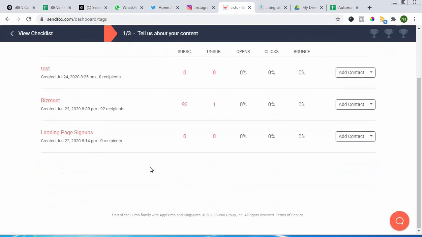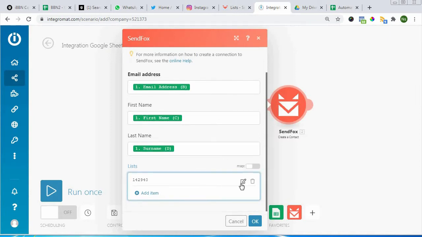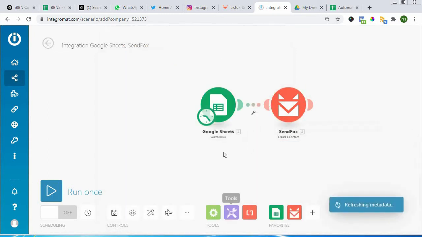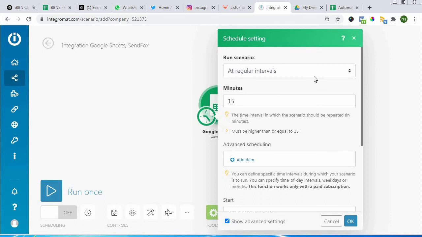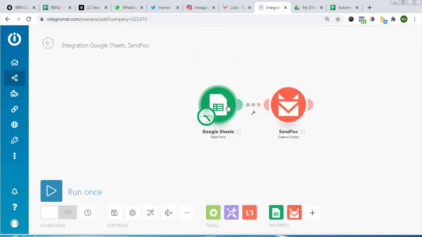All right, let's go back to Integromat. So the list is here. Okay, test, that's fine, and then we click OK. So that's it for Sendfox. So when there's a trigger, like every day, okay, every day we do that. In this case 8 o'clock in the morning, when there's a new row added, it will execute this process of adding the contact into the list of Sendfox.